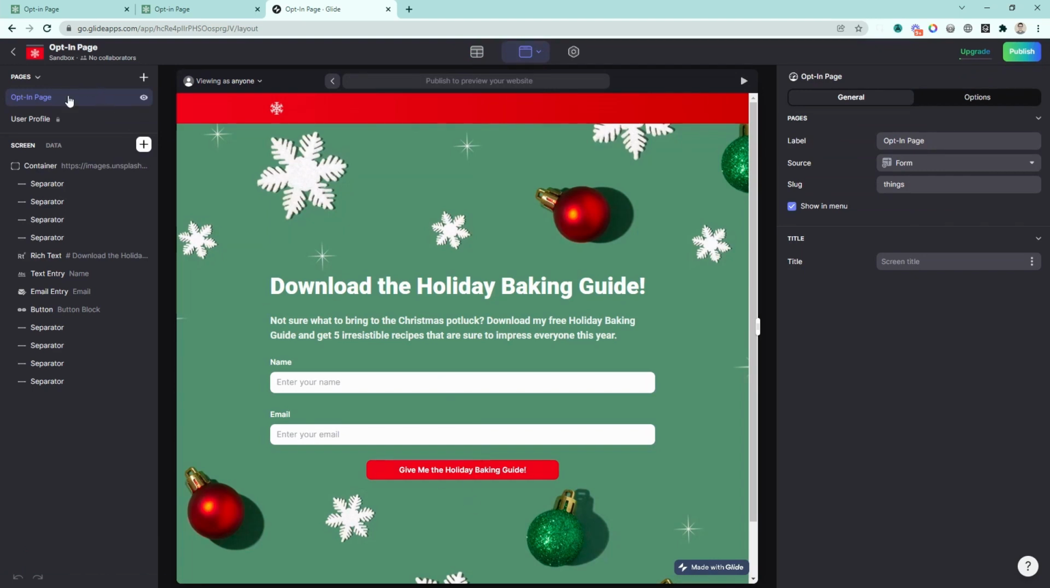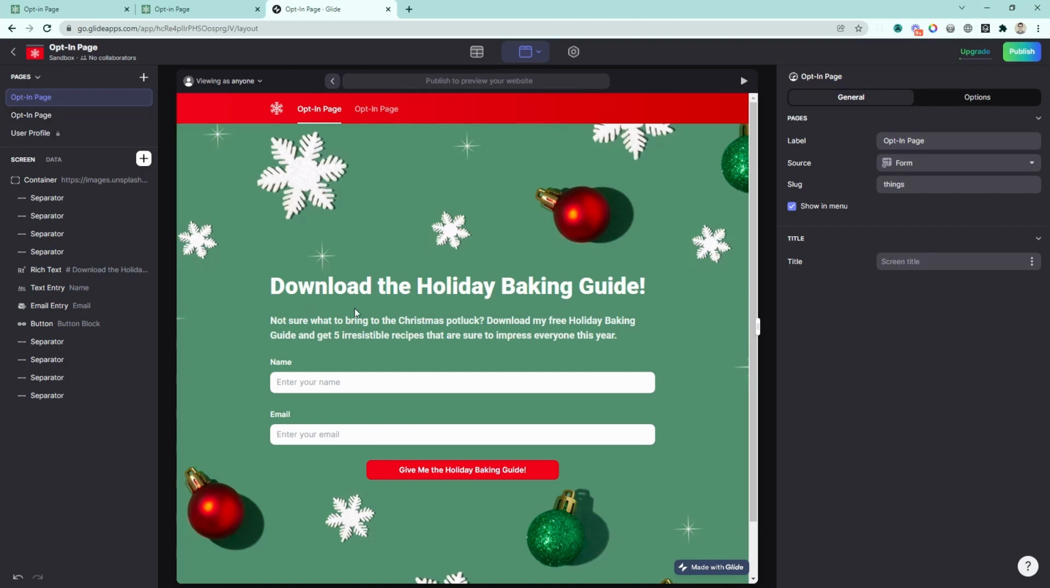And then the next thing we need is a thank you page. So I'm going to go ahead and duplicate this opt-in page because we're going to be using a lot of the same stuff. This second page, let's go ahead and name it thank you, give it a tag. And we don't want to show this in the menu because we only want people to go to this page when we direct them to it. We don't want them to access this page on their own. So we're not going to show that in the menu.